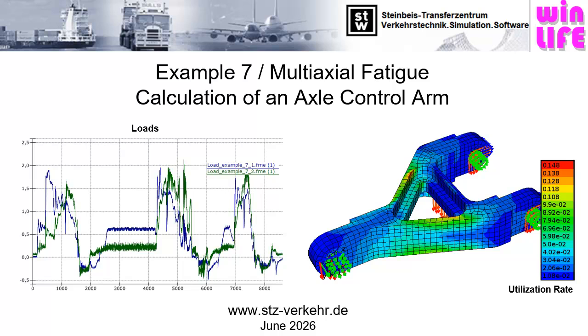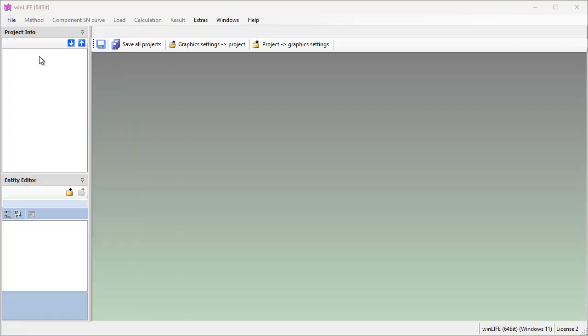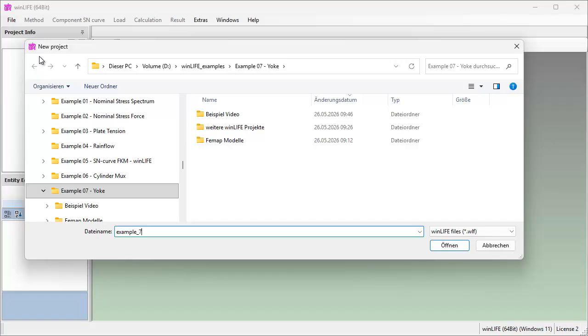The video provides a multiaxial introduction to the WinLife software. To do this, two non-proportional loads are to be applied to the link shown. A new WinLife project is created. Here, example 7.